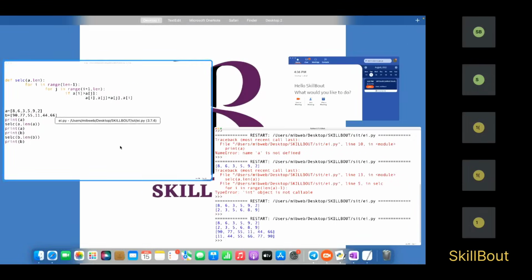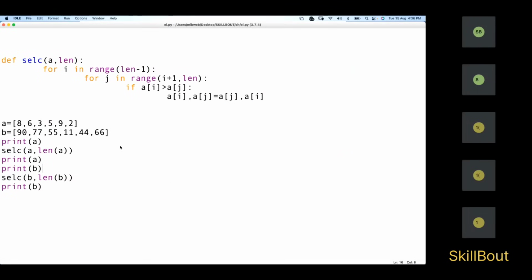What is sorting? It is the arrangement of data in one particular order. It can be in ascending order or descending order. If you want to do it in descending order, it's a simple thing: instead of greater than, you put lesser than. That's all it is.